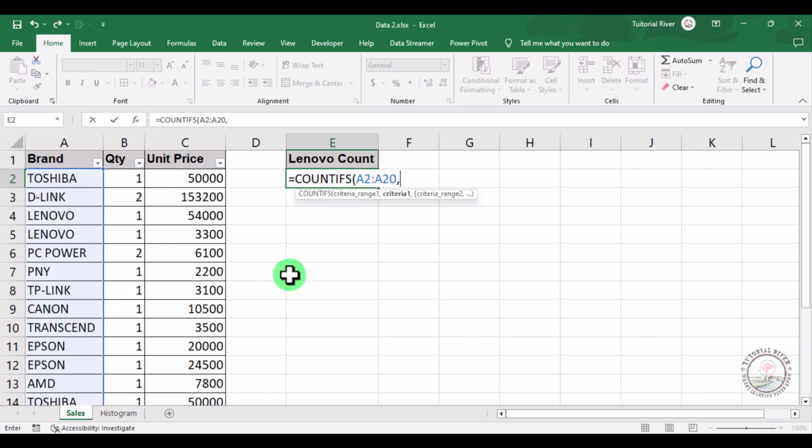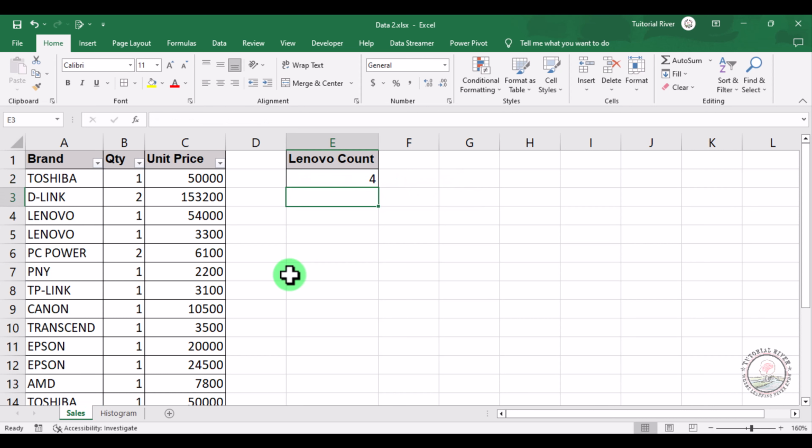Then which brand do we want to count? We want to count Lenovo. Though Lenovo is text, that's why we are putting double quotation marks, writing Lenovo like this, putting the closing double quotation and closing the bracket. Press enter. Here you can see Lenovo is counted 4 times.